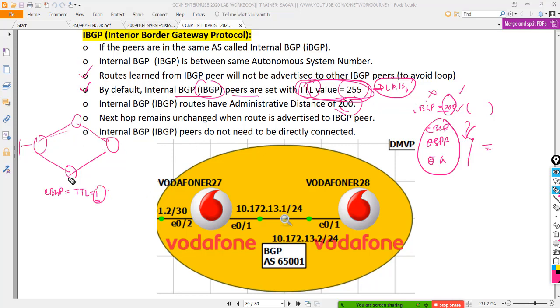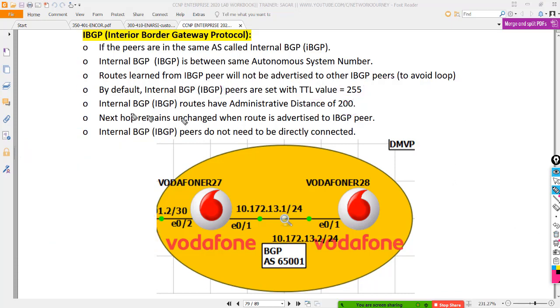But in the case of EBGP, it has a better AD value, an AD of 20, because we manually define the neighbors, and to have EBGP, the first requirement is that they should be directly connected. That makes it more trustworthy. We know who is going to send us the update, right? I'm going to define my neighbors manually. That's why it's more preferred and it has a better AD value.